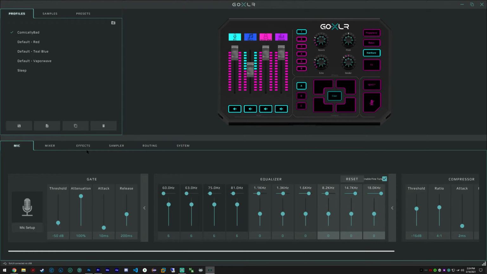So the first thing is our gate. This gate is going to be completely up to your room and how your setup in general is structured, because I have a generally quiet room. The most I have is usually a fan under my desk blowing. So I have a threshold of negative 50 decibels.